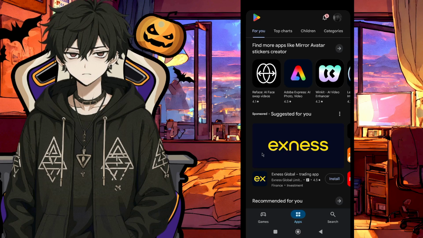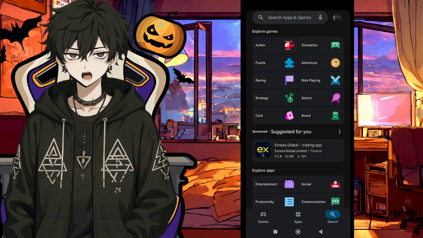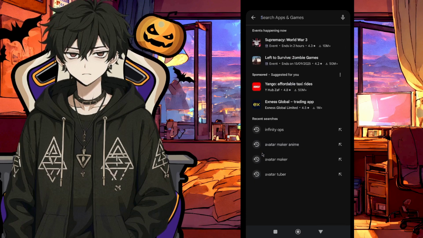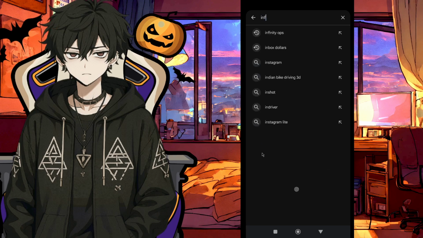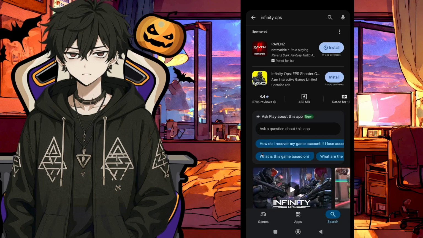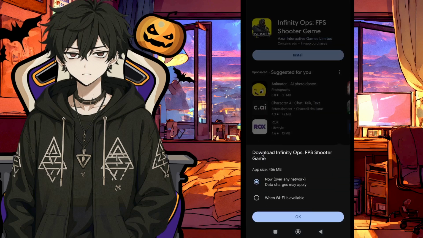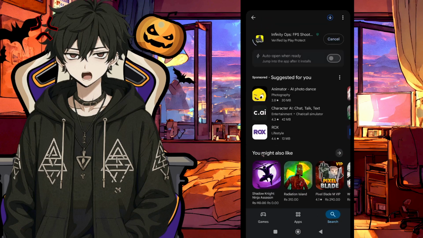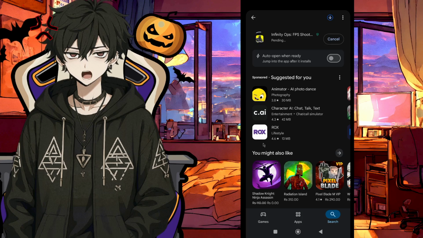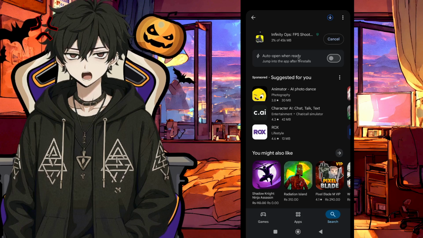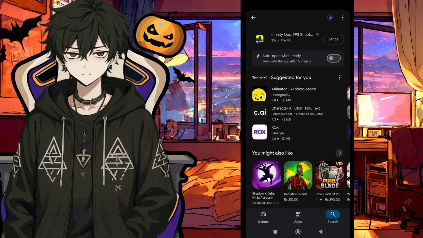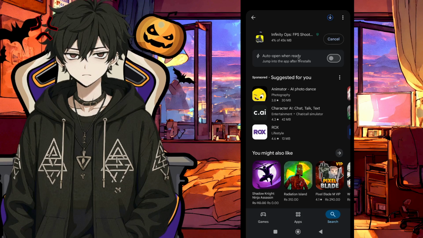Click on the search icon and search here for Infinity Ops. Then click on install. So this is how you can install it on your mobile device, whether you are using an iOS or Android device. You can install this mobile game on both devices.